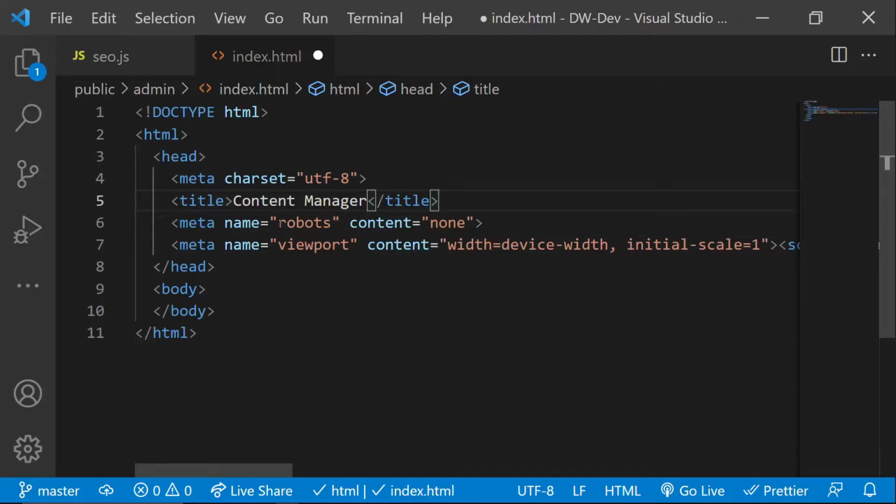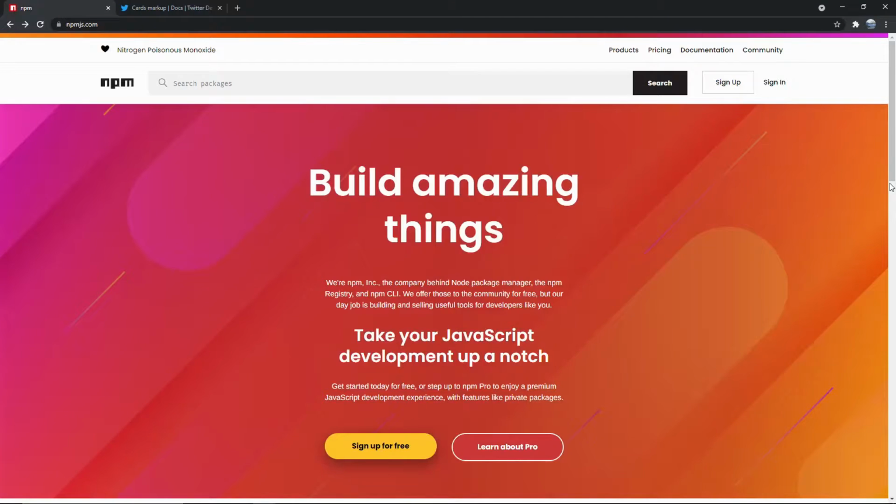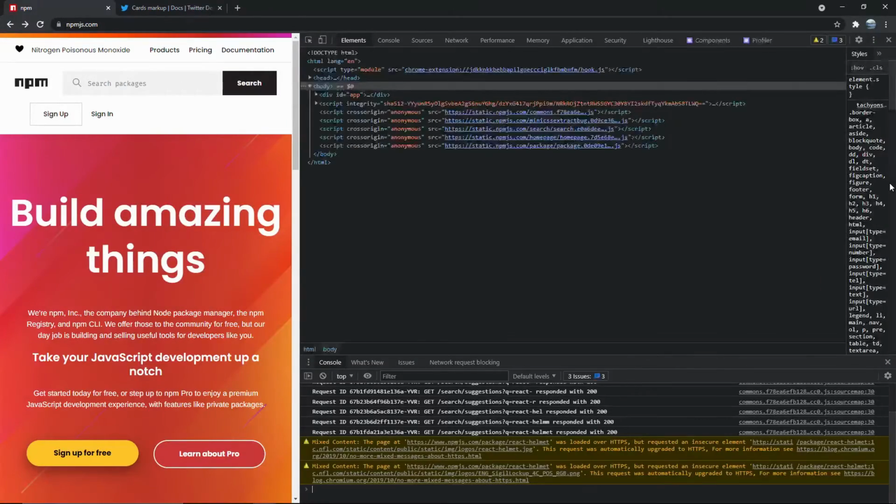Okay, so let's look at some of the websites and what their meta tags are like. Let's go to npmjs.com. If you're a developer, this website is probably very familiar to you. And let's look at what they have for HTML meta tags on their page. So let's open up the development console. Let's open up the head.